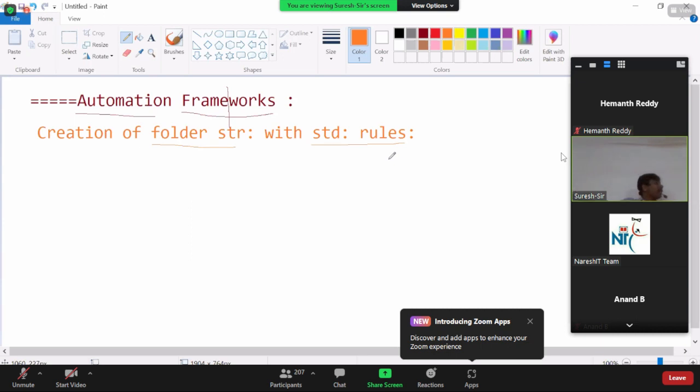But now the same thing comes with automation testing. As part of manual testing, the terminology you use is folder structure. As part of automation testing, rather than calling it a folder structure, what is the technical terminology? Automation framework. What is the meaning of automation framework? Creation of folder structure with standard rules. How many folders need to be created, and what folders need to be created? It totally depends on that project and that client.